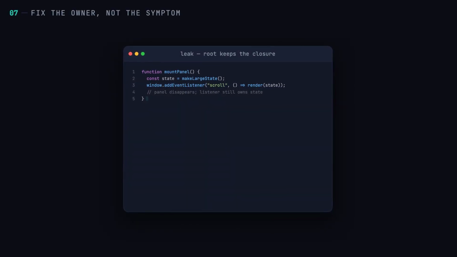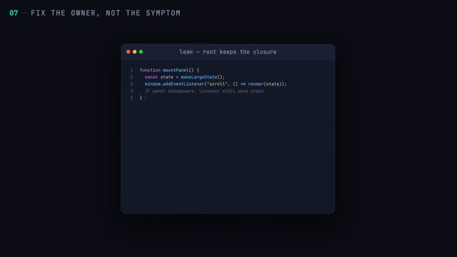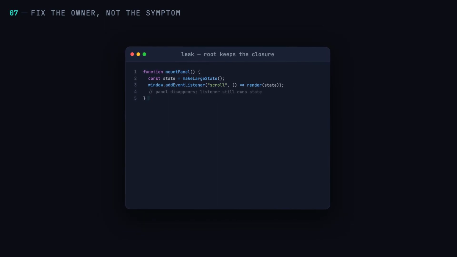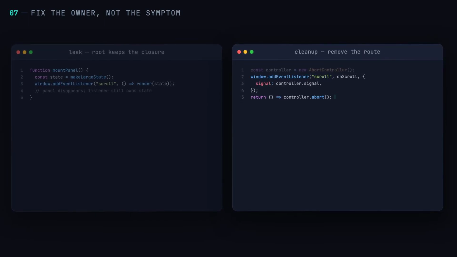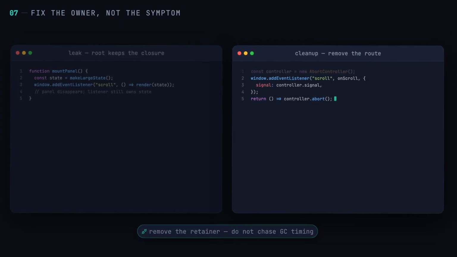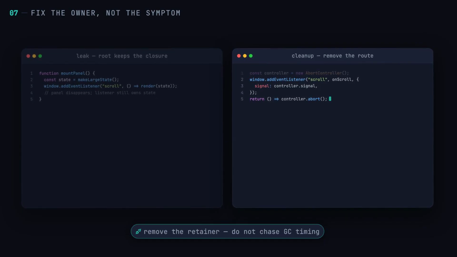This is the production leak. A panel creates large state, then registers a listener on window. That listener closes over the state. Window is a root, so the state stays reachable after the panel disappears. Setting some local variable to null does not fix the listener you left on window. The fix is to remove the owner's root when you unmount. An AbortController makes that lifecycle explicit. Attach with its signal, then abort during cleanup. In a component framework, return that cleanup from the same place you mounted the listener. Now window releases the listener, the closure releases the state, and V8 can do its job whenever it runs next.